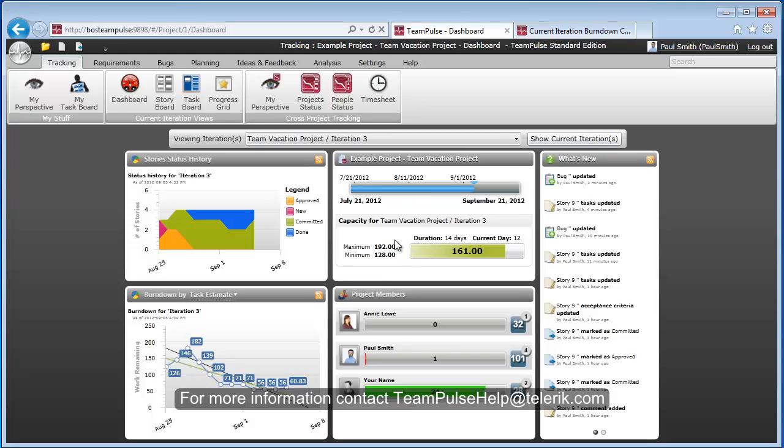Other widgets within the dashboard are the overall timeline of the project, which is valuable to know when we started, where we're going, which will be September 21st, 2012 in this case, and where we are today. You can also view the capacities for the current iterations. So we have 161 committed story points. We're on day 12 with a 14-day iteration or cycle.